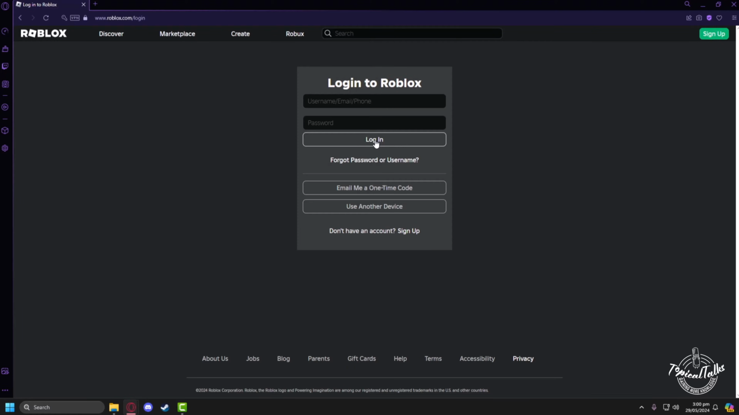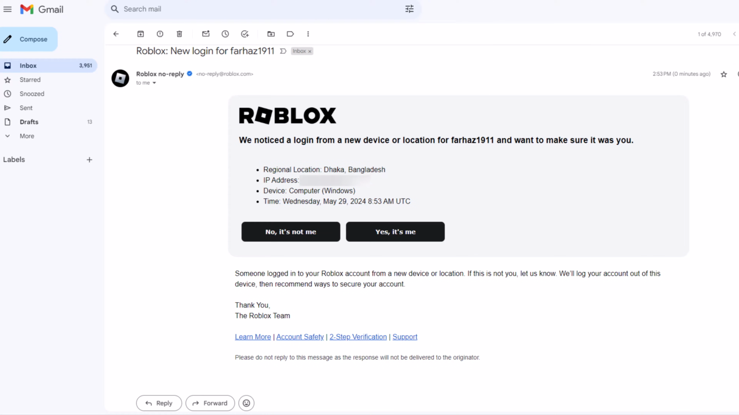After clicking on the login button, if we go to the email address that is associated with our Roblox ID, we will see that a mail from Roblox has appeared. By opening it, it will say that a new login attempt has been made from an example device. And if it was me or not, if I click on no, it was not me, then the login attempt will be ceased and the account will be logged out.